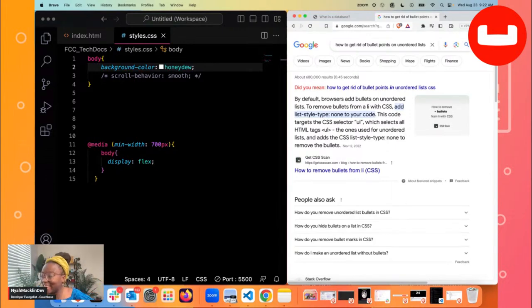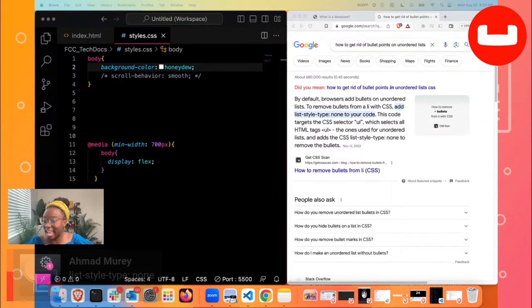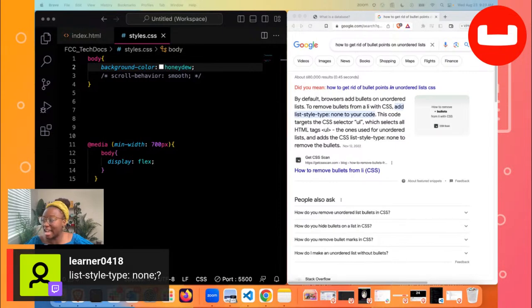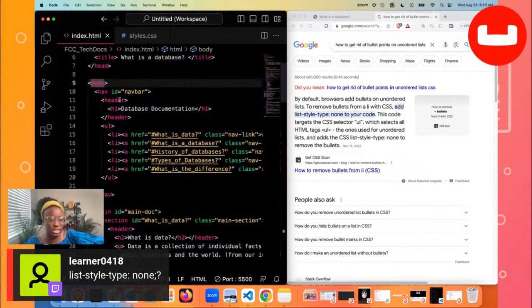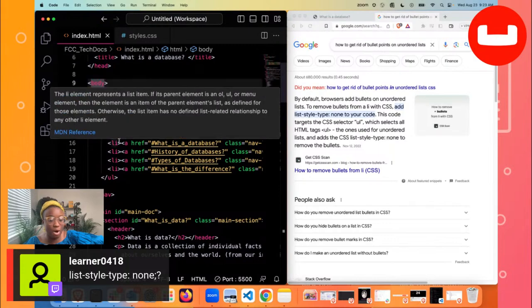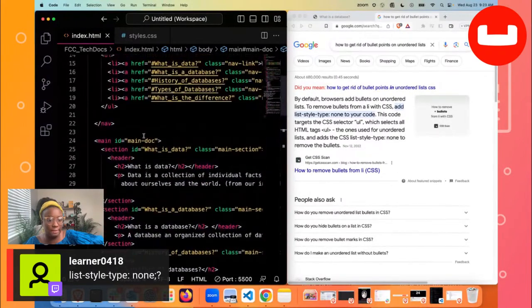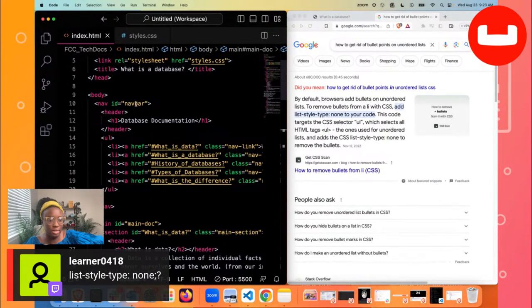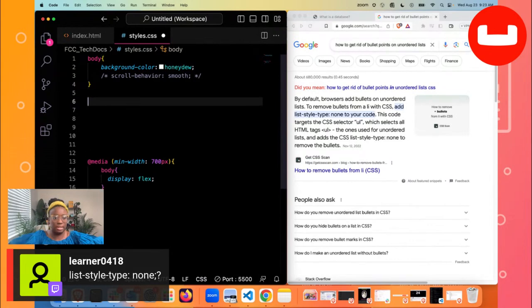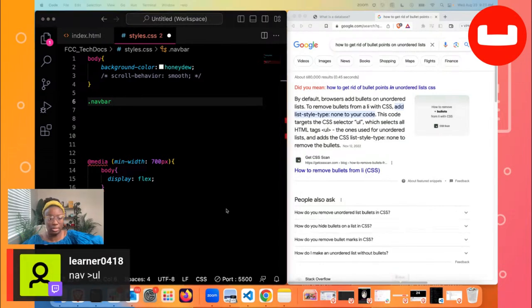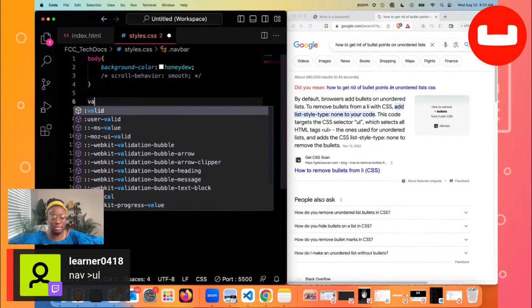Yes, y'all know it. So Ahmad had mentioned it, and Lerner had also mentioned it. List style type, none. Perfect. So let's add that here to our links. We're specifically talking about the links within our nav bar. However, there are no other links within. Oh, there are. So let's target it correctly. So we have our nav bar LIs. We'll get out of here and do class nav bar. Yep, exactly, so you can do nav UL. Good point. So let's try that and see what happens.